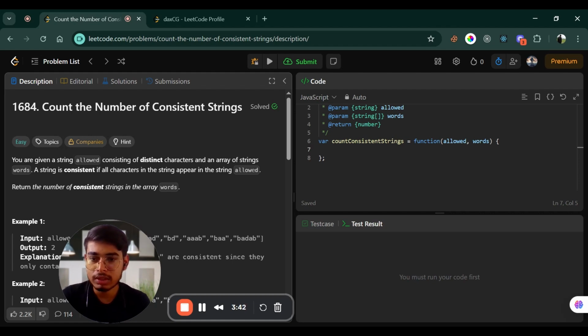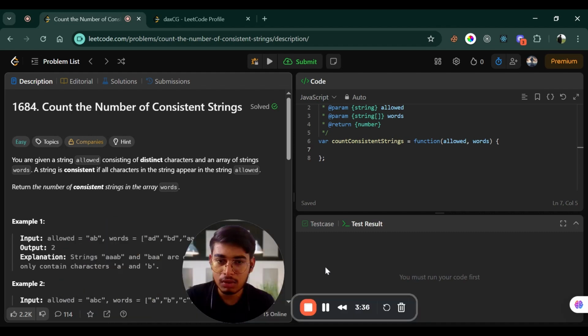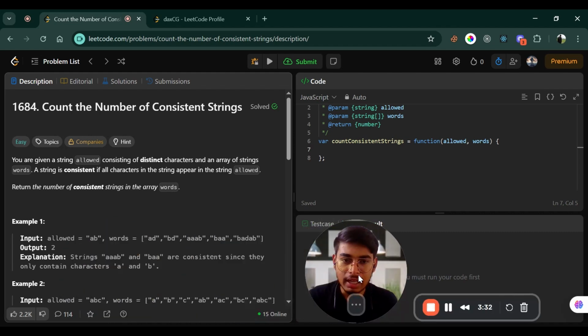First I'll explain the question, then we move to the example part, then we discuss all possible approaches, and lastly we will write the code and discuss its time and space complexity. So first the question: you are given a string allowed, consisting of distinct characters, meaning all the characters contained in the string are different.